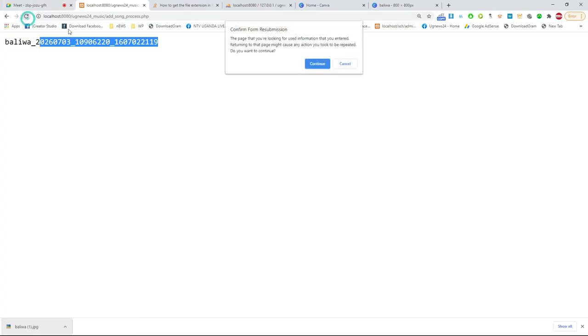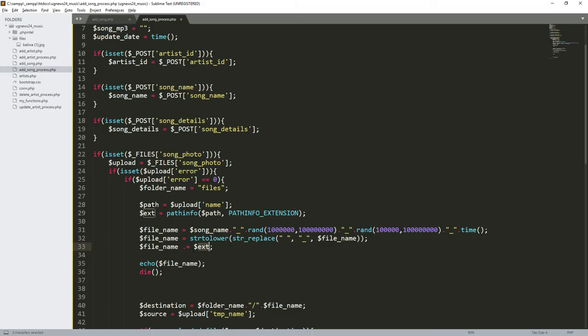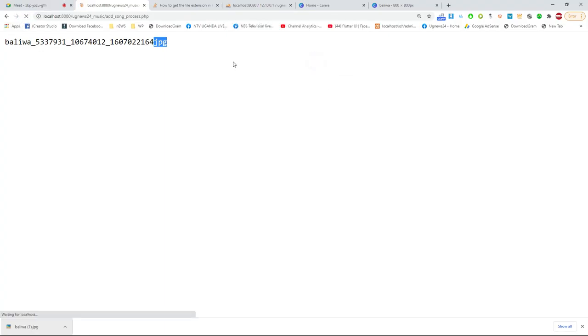So if I refresh, now I have the file extension. I have the song name, the random number, another random number, the time in seconds, and the extension. But the extension must have a dot. That's another important thing. So I must put here a dot with this file extension, like this. I concatenate a dot and then an extension. So refresh, everything is perfect.